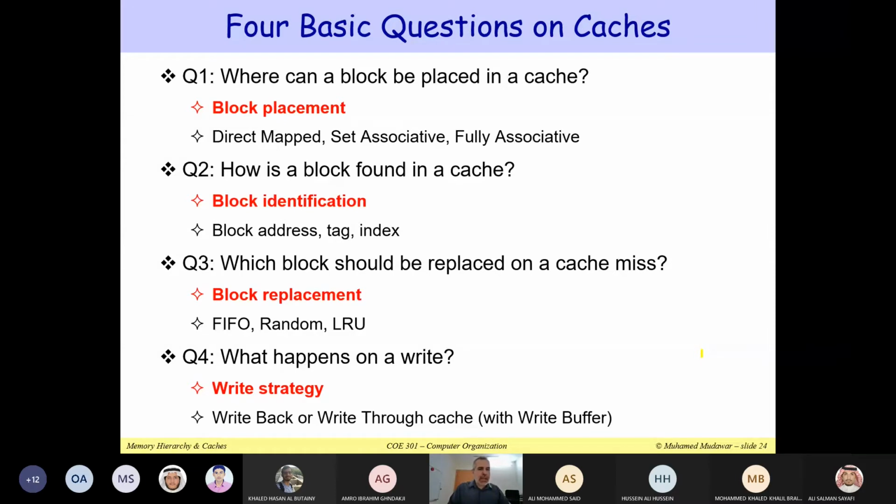The first question is that when we bring a block inside the cache, where do we place this block? This is known as block placement. And this results in different ways to organize the cache. We can have the cache be direct mapped, set associative, or fully associative. I will talk about these in detail.